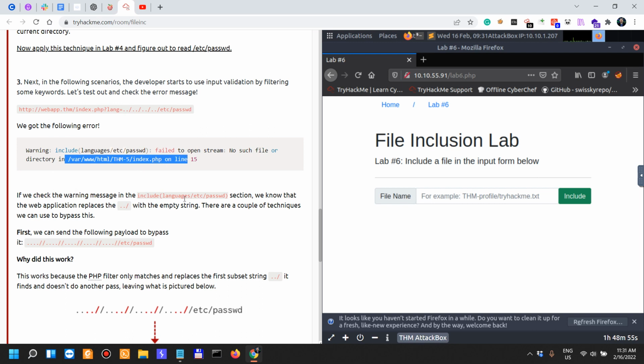If we check the warning message, we know that the web application replaces the ../ with empty strings. So they're actually trying to use filters in this case. They're actually filtering out the ../. There are a couple of techniques we can use to bypass this.